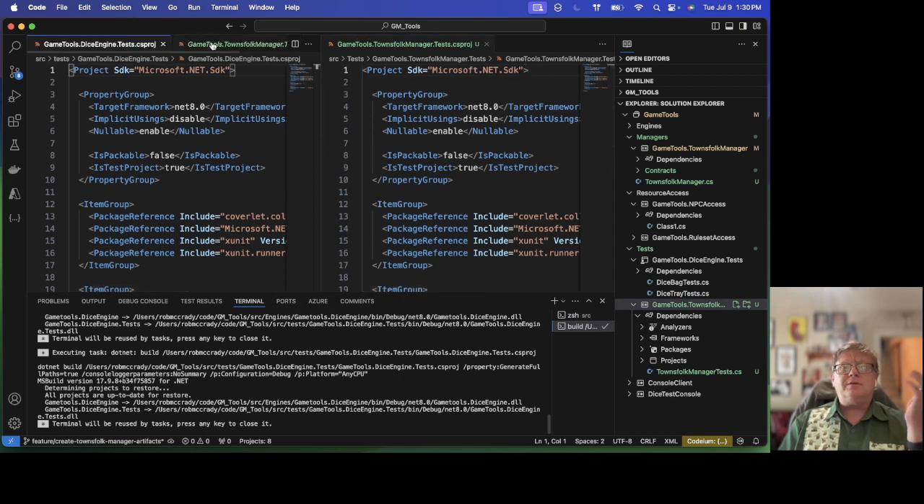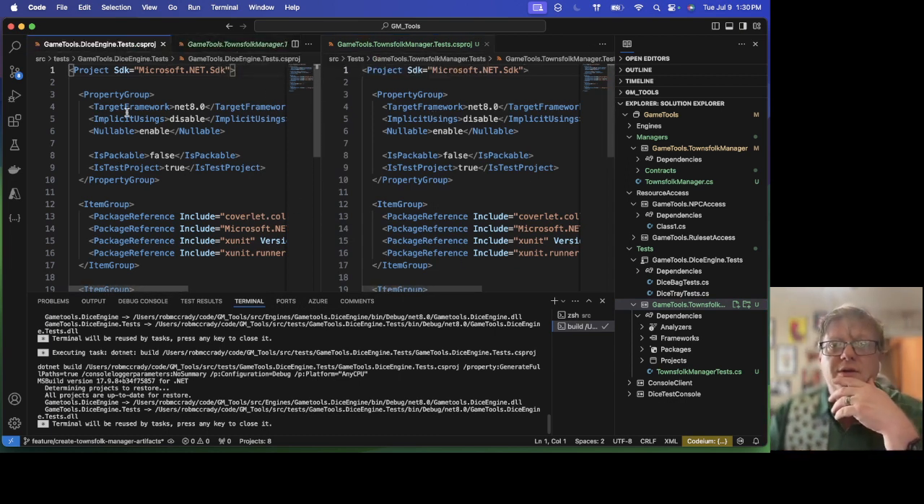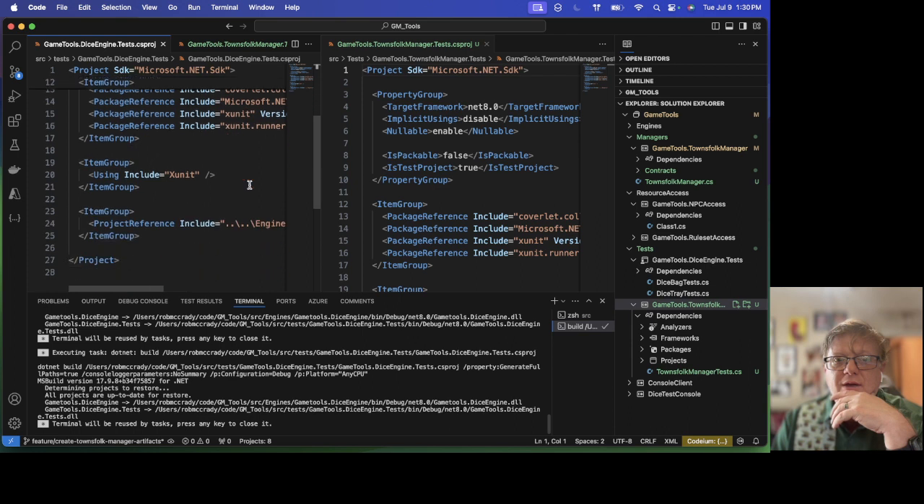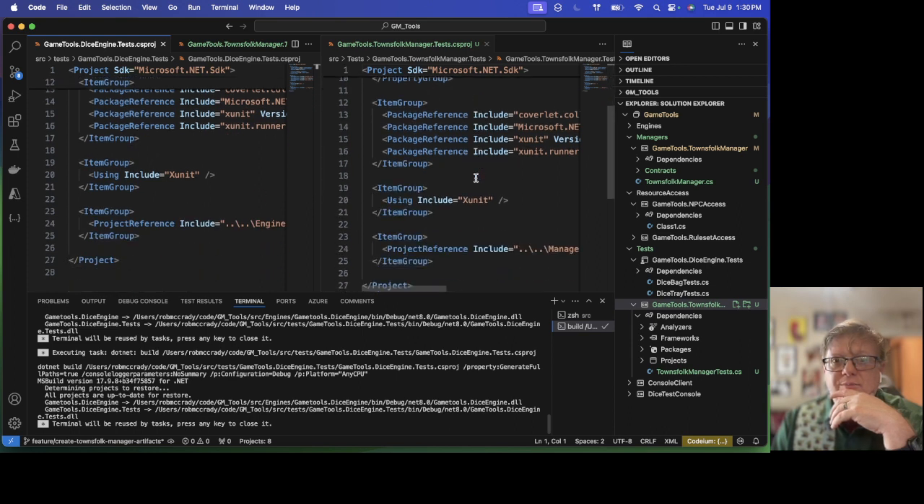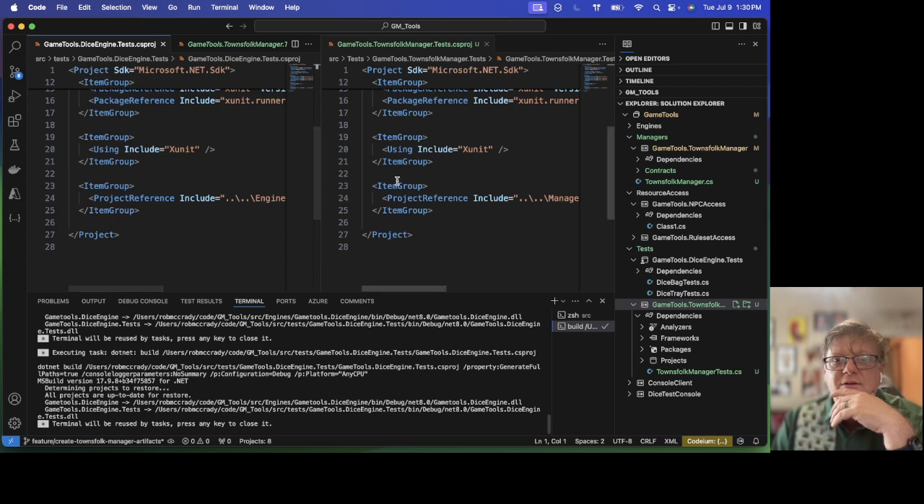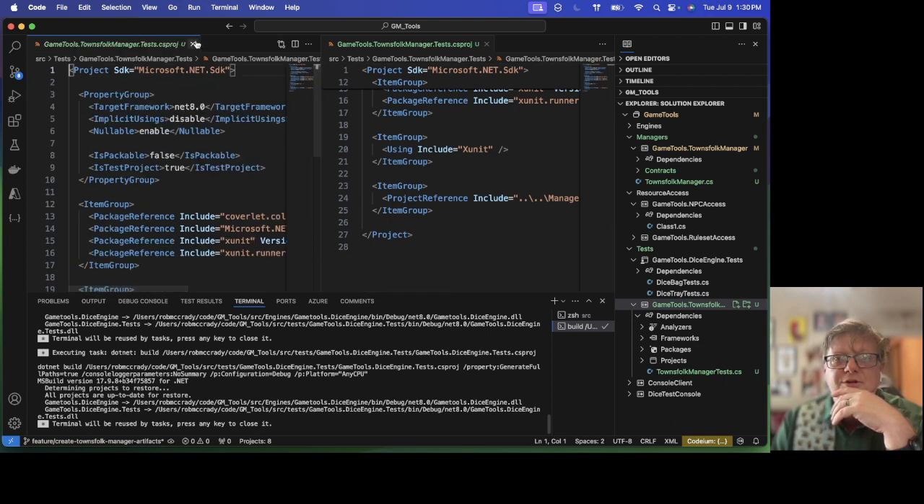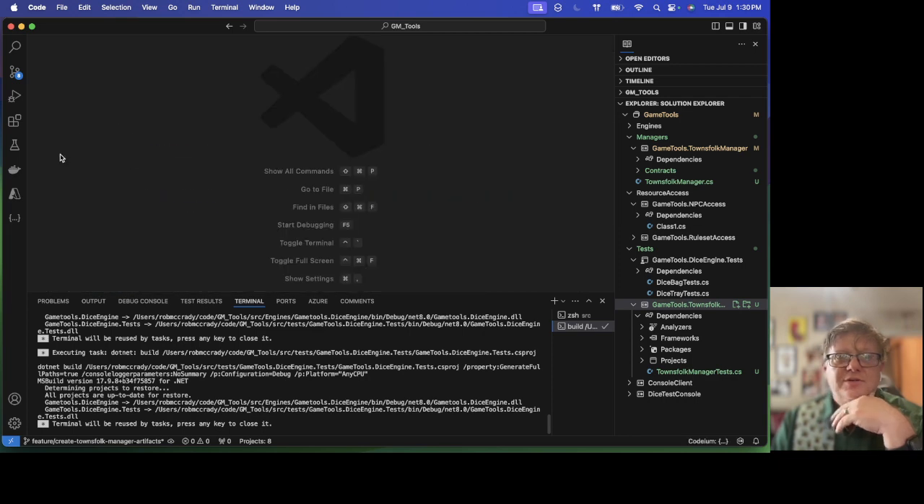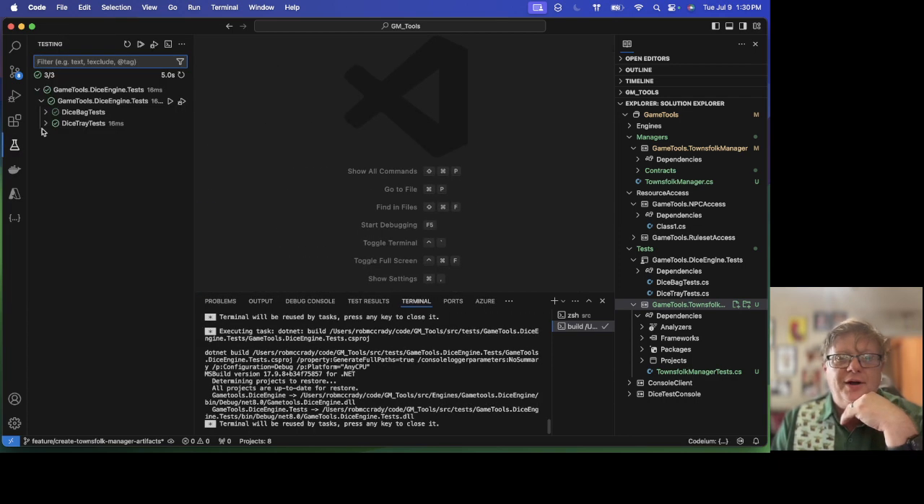Here's that. All right. Microsoft.NET.Sdk, that's all the same. Is packable, yeah. These are virtually identical. Okay, there is no reason that should not be showing up in my test runner area.